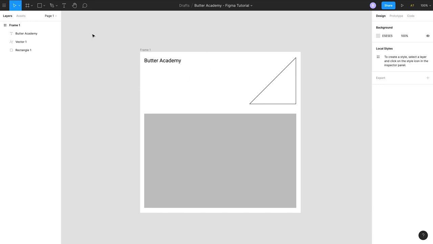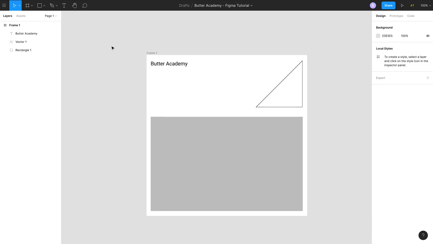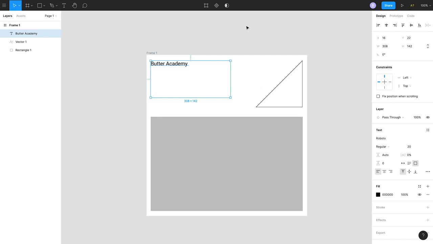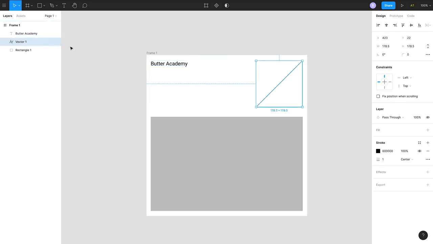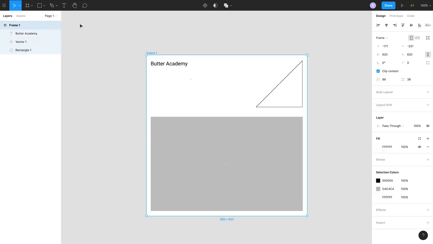Awesome. So here on the left, we have another panel that's defaulted to layers. So if you've worked with Sketch, Adobe XD, or even Photoshop, you're probably pretty familiar with the concept of layers. But what a layer is essentially, it represents all the different objects that are on your canvas. So Butter Academy, that represents that text object. Vector 1, that's the triangle. Rectangle 1 is this rectangle here, and then they all live inside of frame 1.